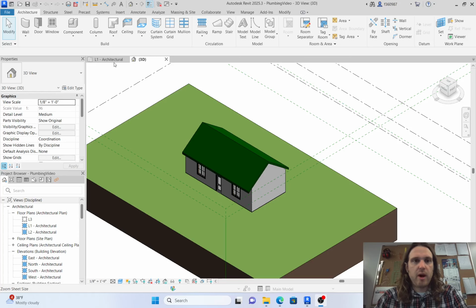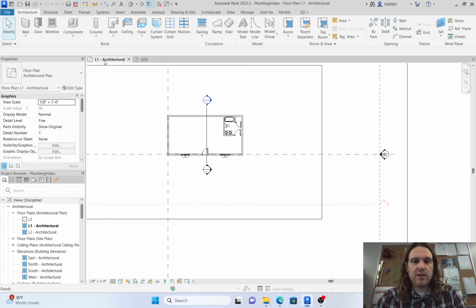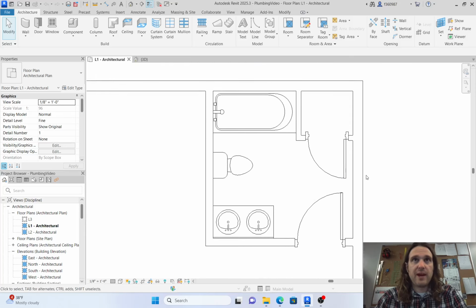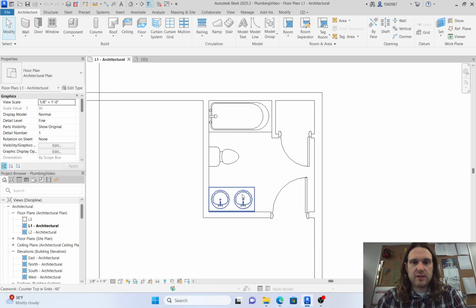So I got my little mock house here, my level 1 plan, and we're going to be plumbing this bathroom, making it look nice and neat and clean. First things first, the tub is actually fine. The toilet we're not really going to be able to interact with for a waste line. But we're going to probably end up deleting the toilet and 2 sinks.